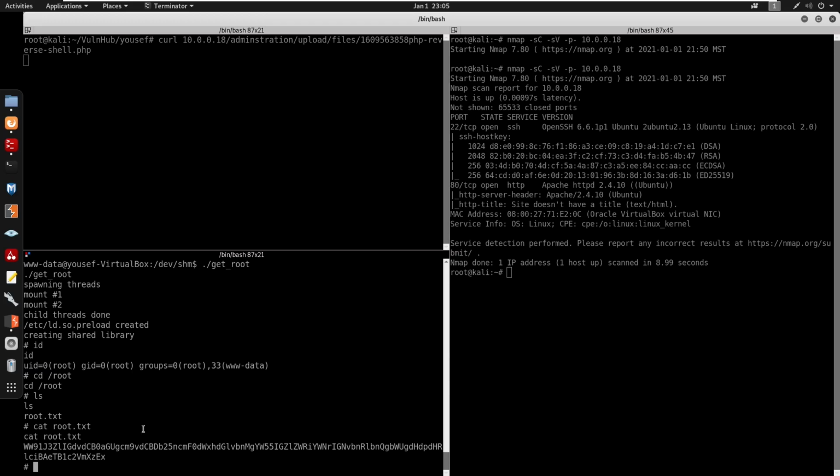Overall, pretty good box. I thought the kernel exploitation was pretty cool, right?